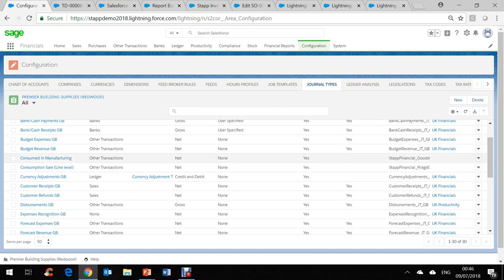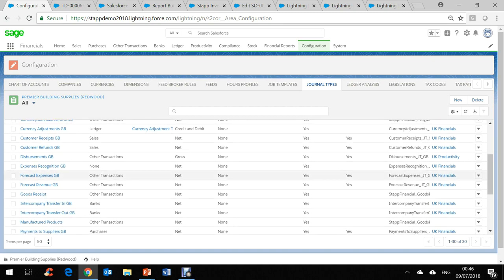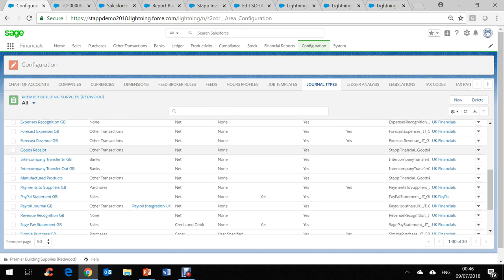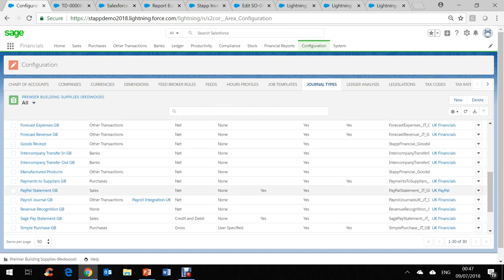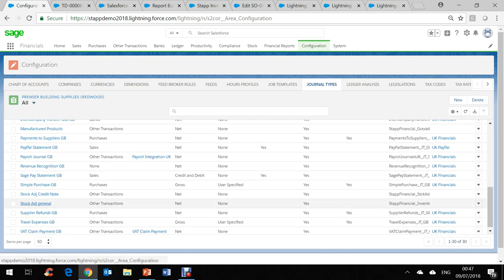So we have things like goods that are consumed in manufacturing, consumption of stock lines, goods receipts, stock adjustments, general stock adjustments, credit notes, etc. So we have about another 10 additional journal types that you can configure as you wish to support the integration between Stapp and Sage Financials, preserving the integrity of the financial data within the whole system.